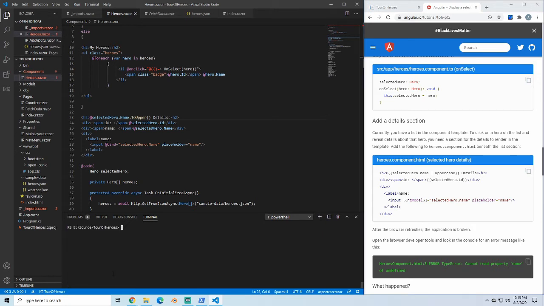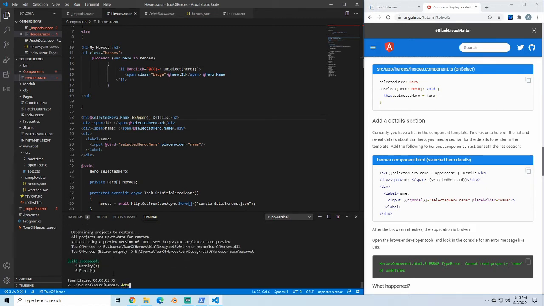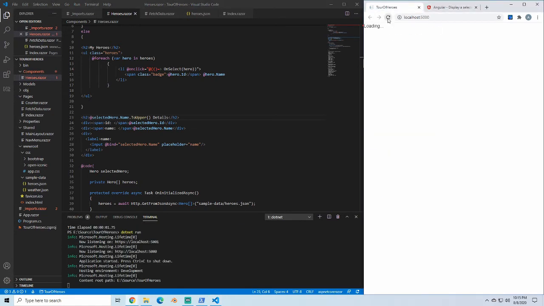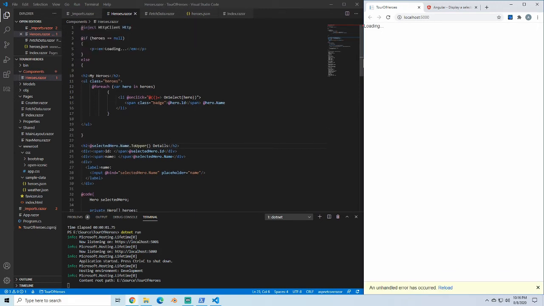So here we're going to do .NET build, .NET run, and refresh. Uh-oh, we got an unhandled error. What did we do wrong?